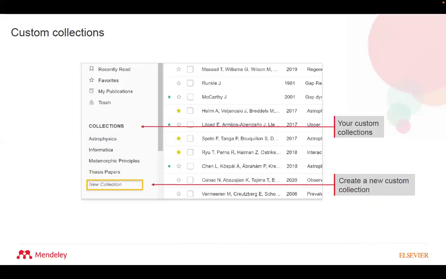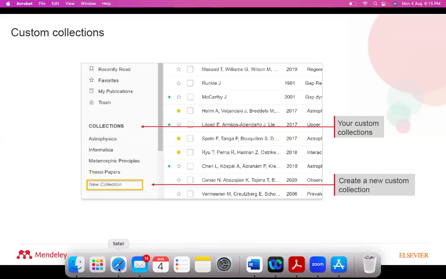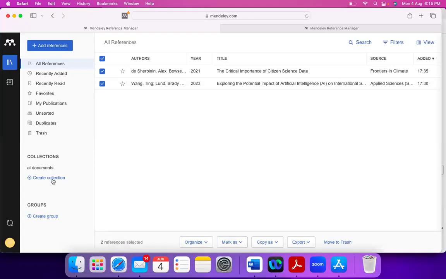You can customize your collections. Like I have already told you, you can create your own collections. I have shown you, for example, you can have different sections in your collections: Astrophysics, Informatica, like here. It all depends upon what your collection's name is. You can create your own group. So these are the things which are called customizations.